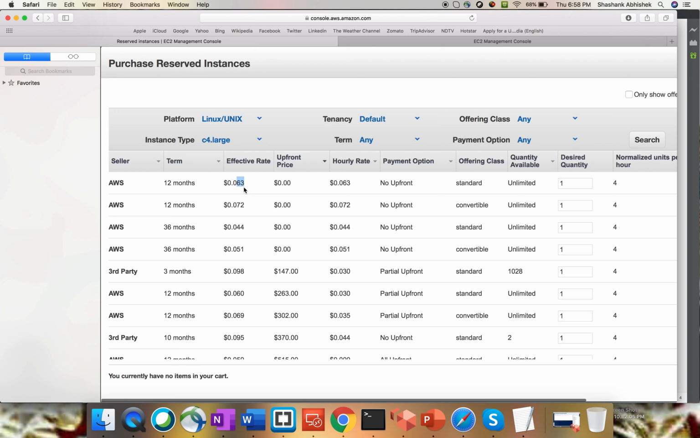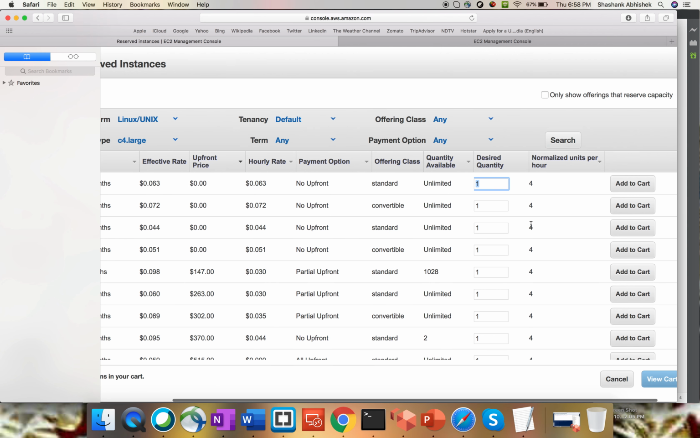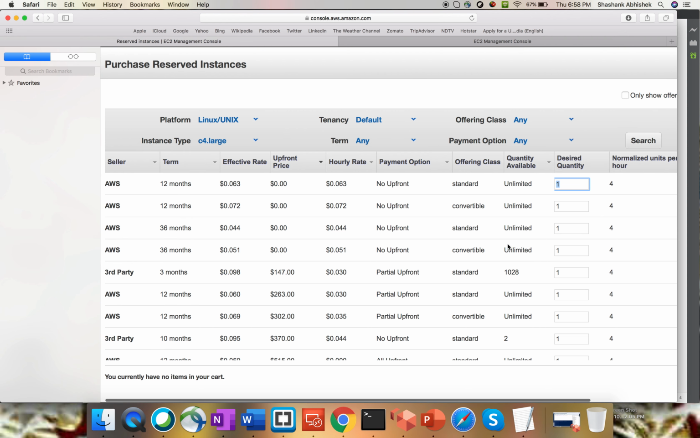Effective rate is $6.063. Upfront cost 0. Hourly rate is the same. Standard, unlimited quantity. You can select the desired quantity you want. Then normalized unit per hour, it's 4 by default for all.